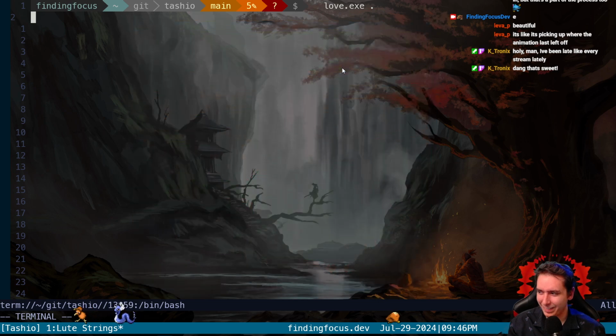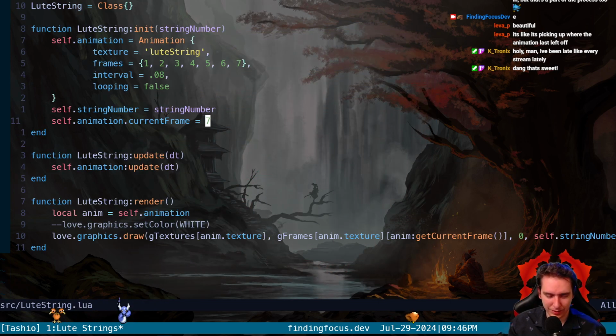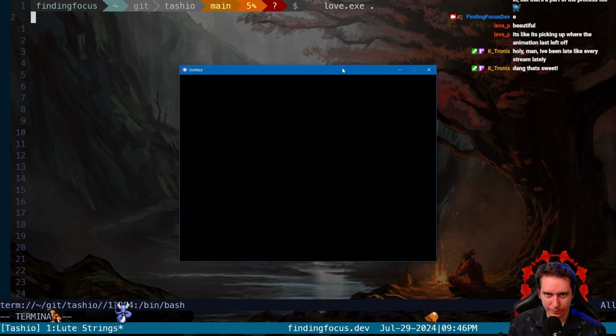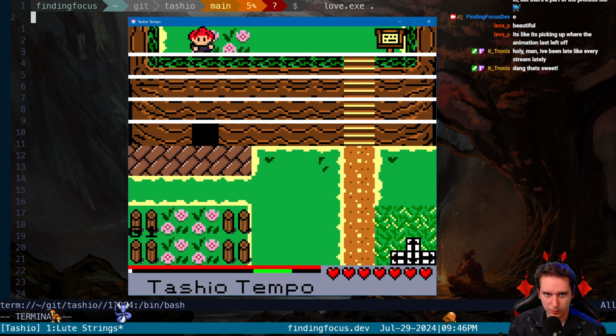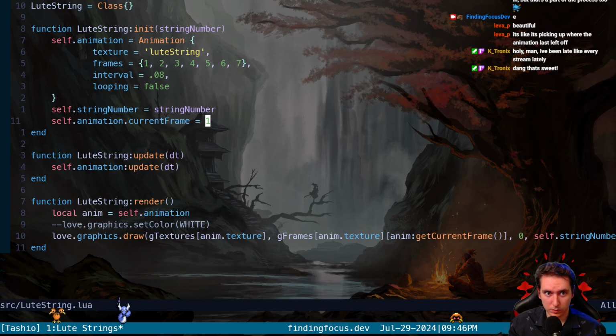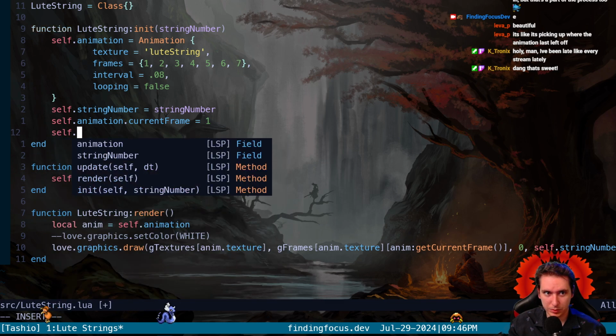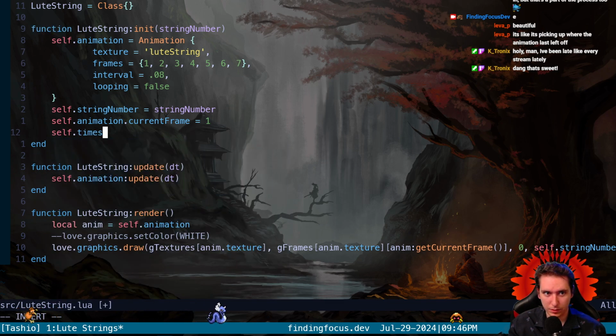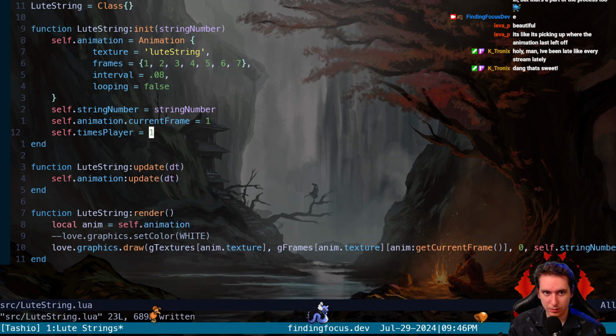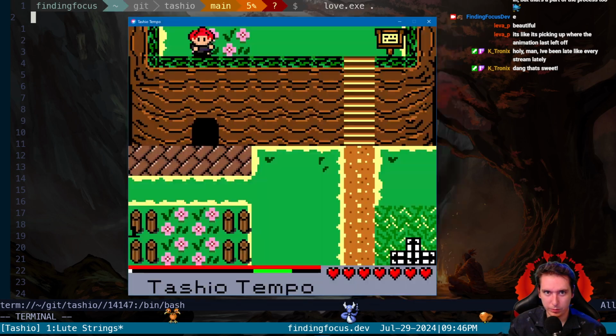Oh, no. Current frame 1. Why? So can we say, you know what, our times played is already equal to 1, and set our current frame equal to 1. So now we shouldn't update, right? Well, we do.